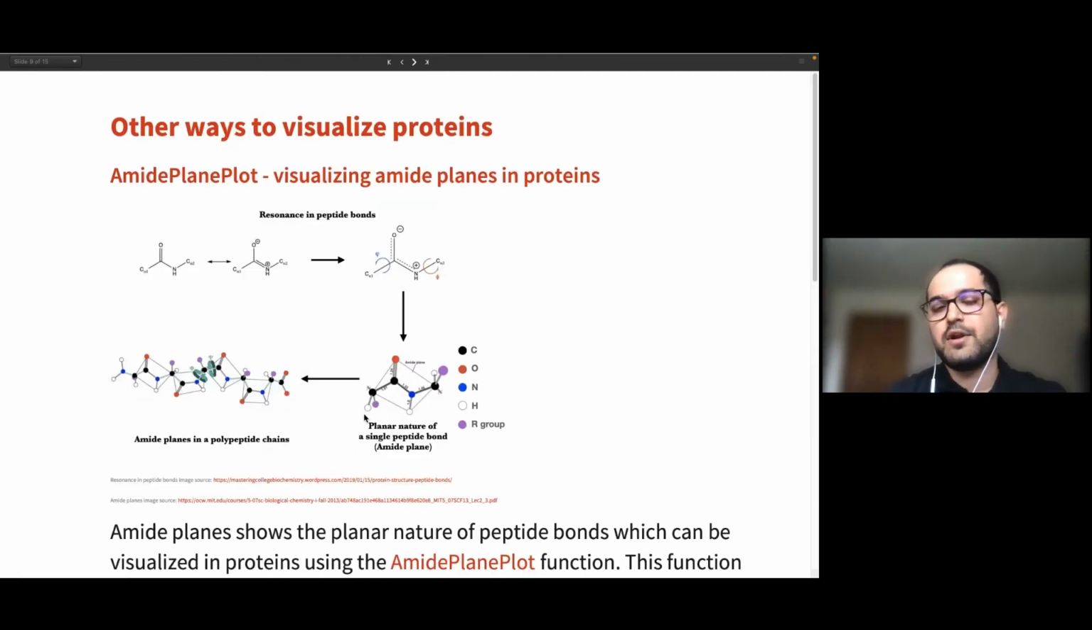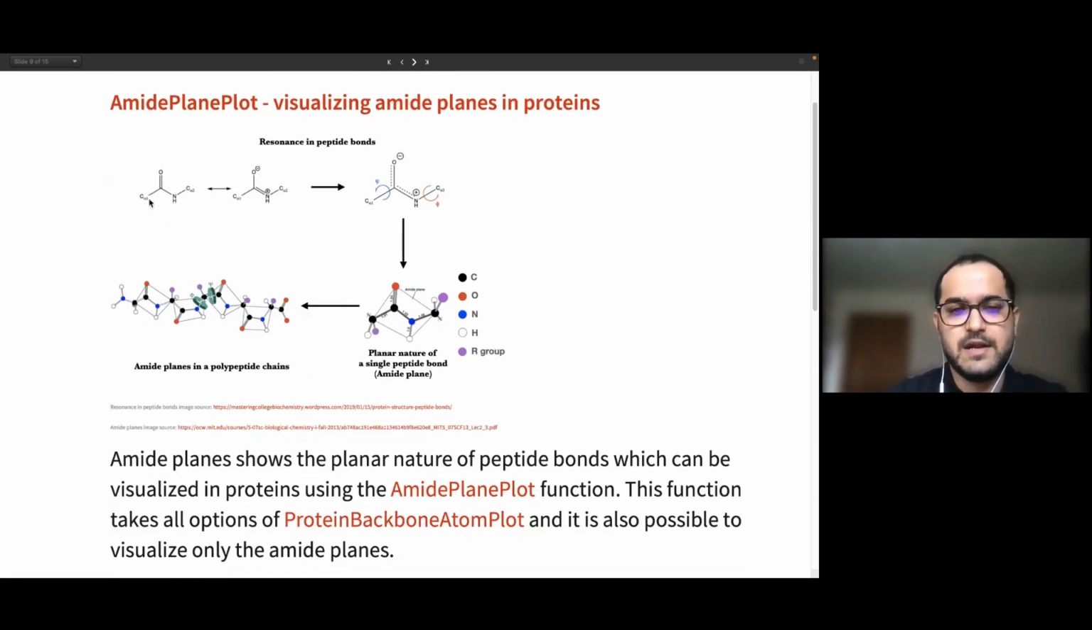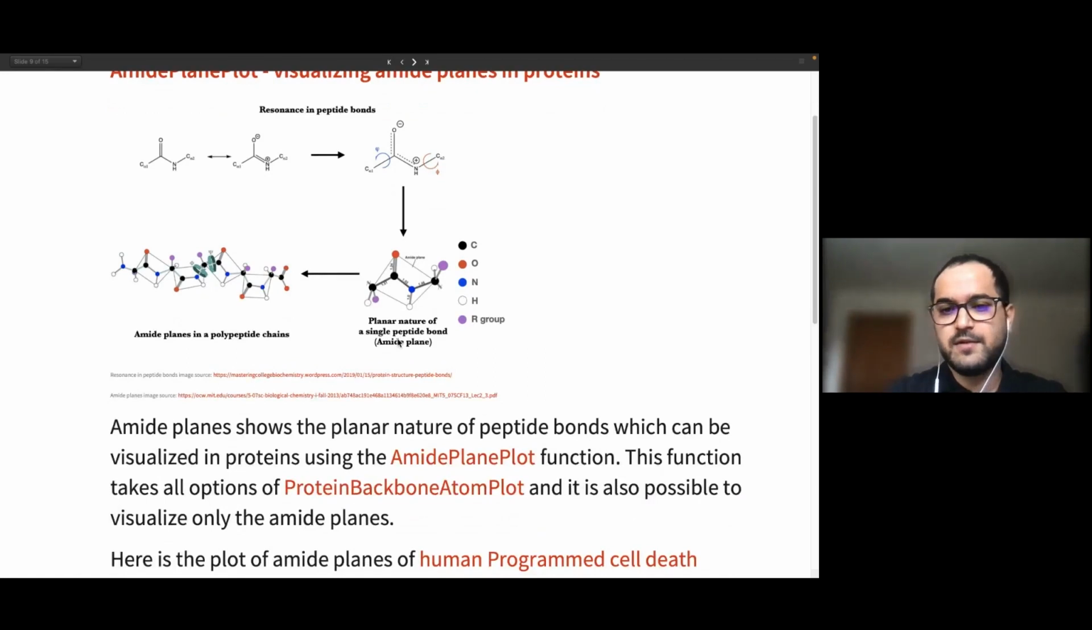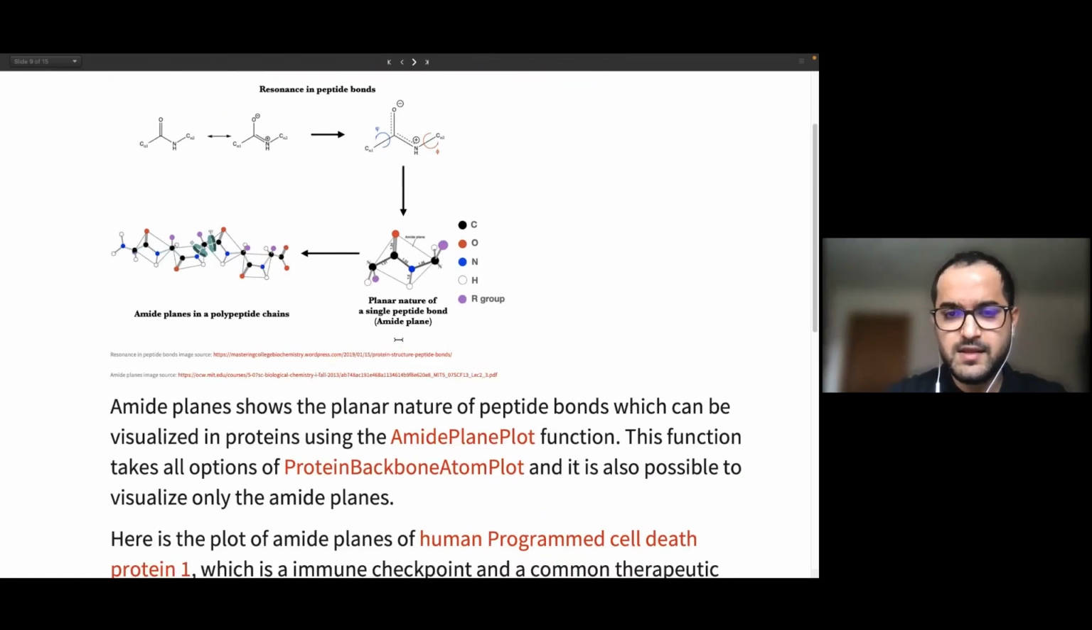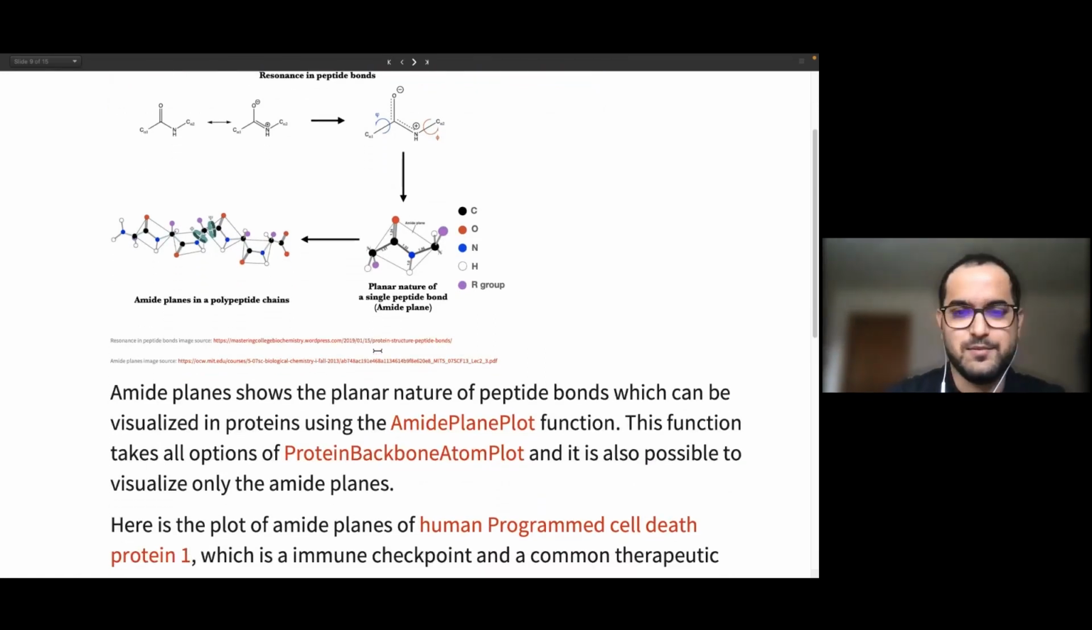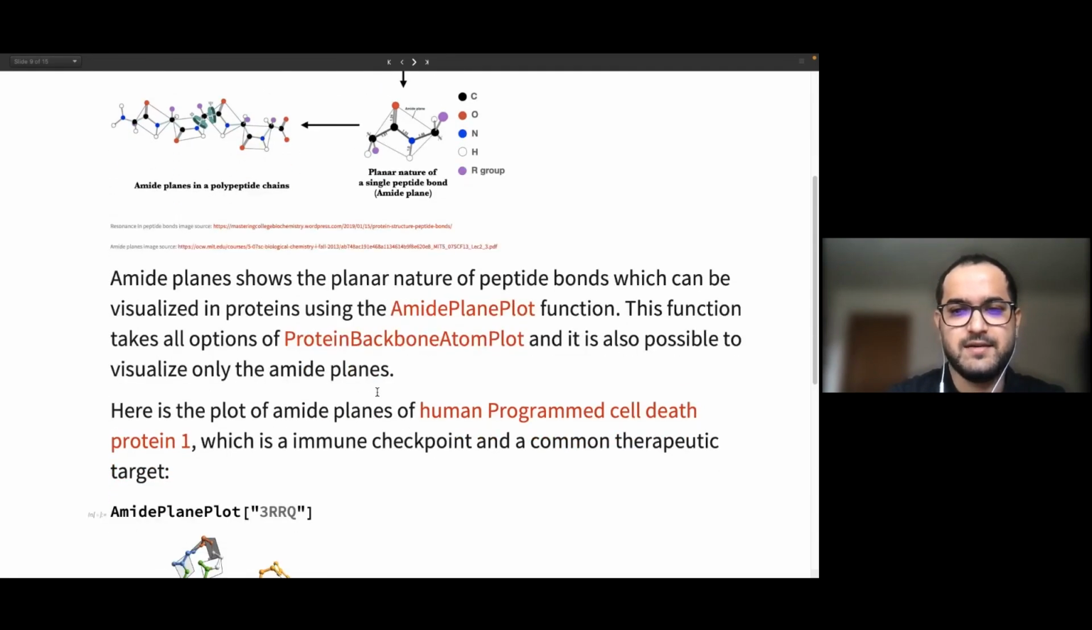So another important aspect of protein structure is basically amide planes. So this is a peptide bond, which is a bond between 2 amino acids, and the peptide bond has a partial double bond character because of resonance. And because of this partial double bond character, the peptide bonds along with other atoms of the protein backbone lie in a plane which is called the amide plane. So I developed this function to see how well this is applicable to real protein structures, and hence the name amide plane plot.